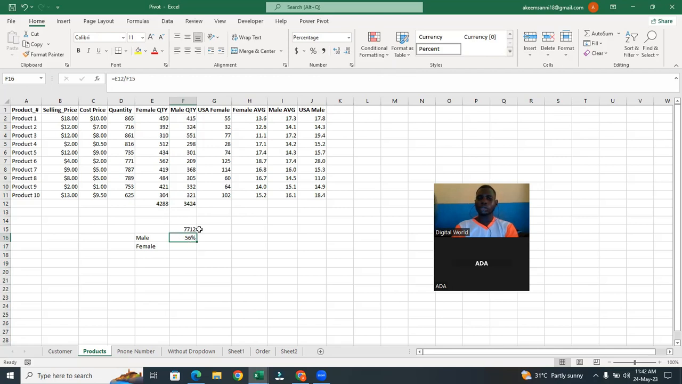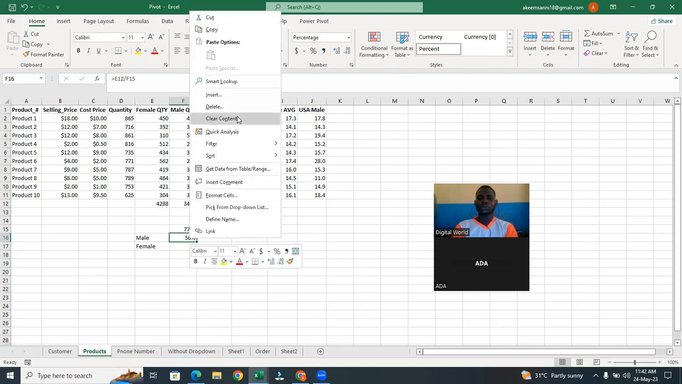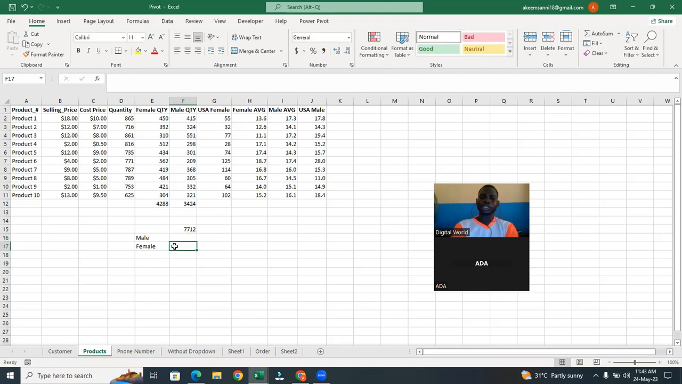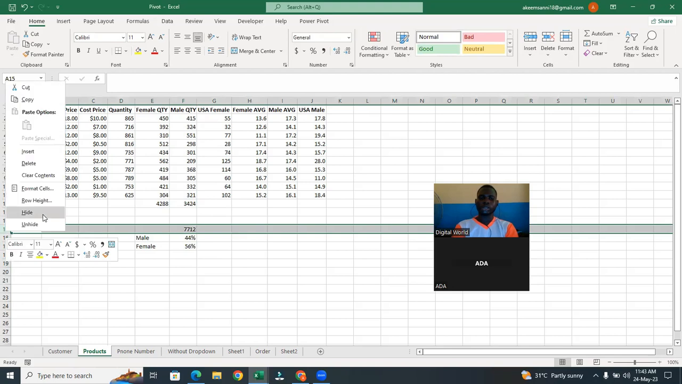Male, sorry, I chose female. We are supposed to choose male. Equals to the total of all male divided by the total of everything. So change this in the quantity, and right here I want to change this. I want to say equals to the total of all male divided by the total of everything. So I want to put it in, like this one now.